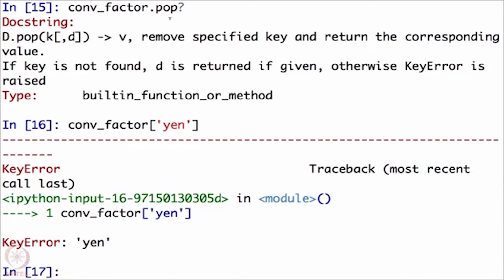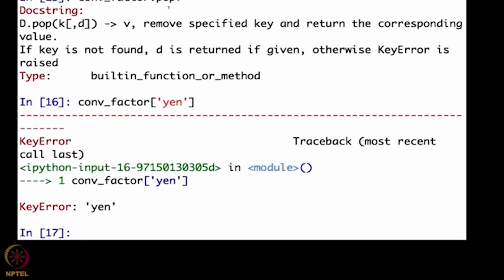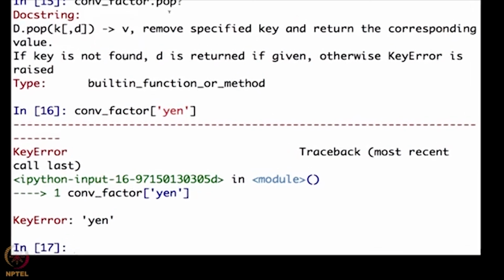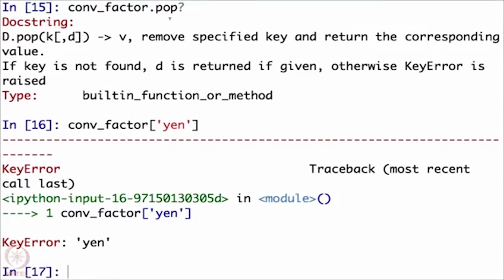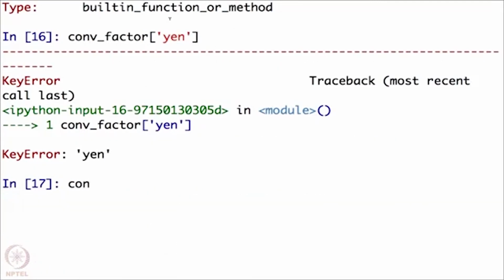Now we shall see updating. For example, I had written dollar is 60 and euro is 80. I suddenly came to know that the value of dollar has changed. So I want to update it. How would I do that? Please observe, it is very similar to inserting a new key. Conversion factor of dollar is equal to the new value. Let me say it was not 60, it is 65. Let me say 65 and enter.